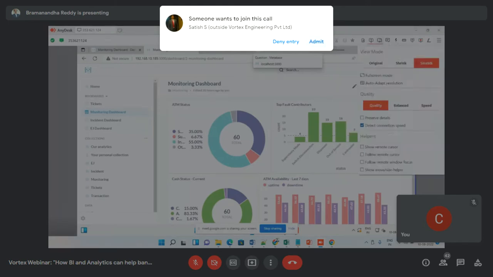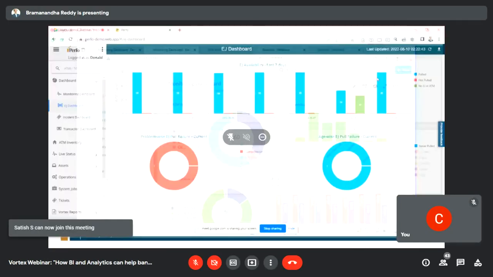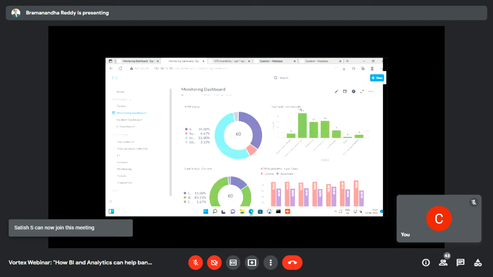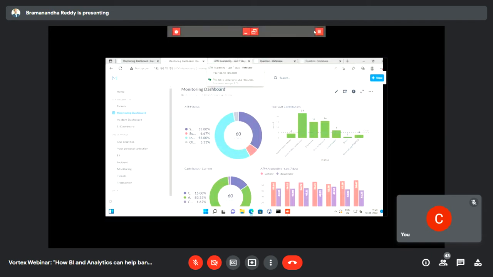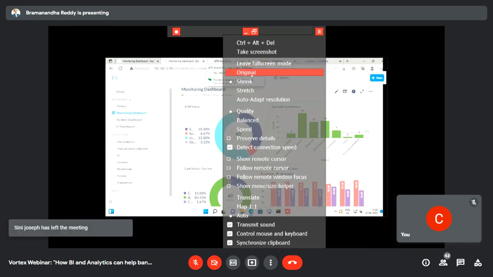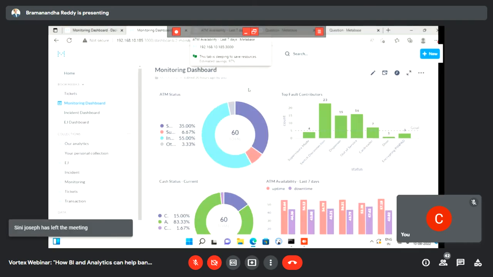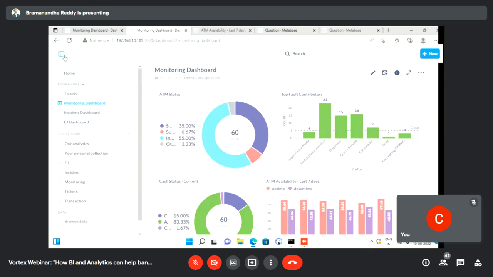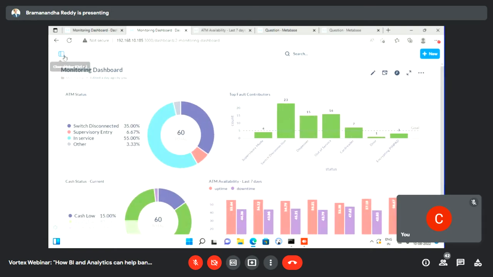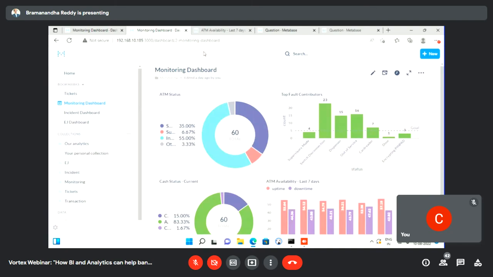Let me just make this into a full screen. Okay. Vivek, are you able to see the screen? Yeah, sir, it's visible. Monitoring dashboard, right? Yes. Okay, great.